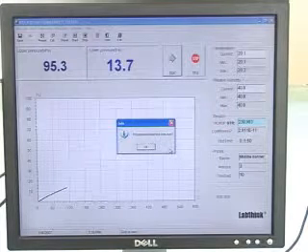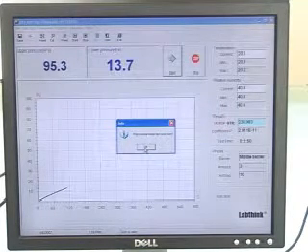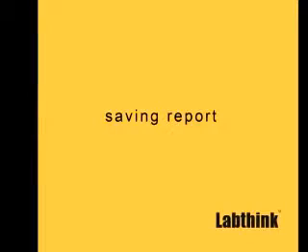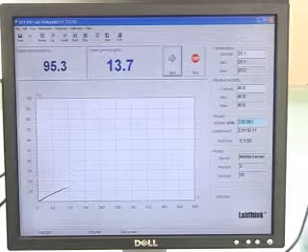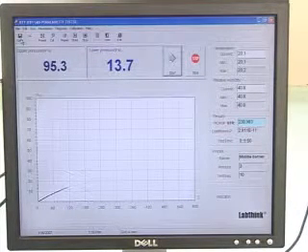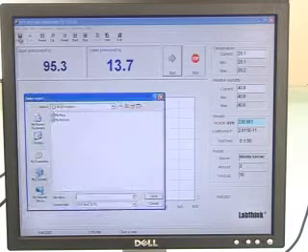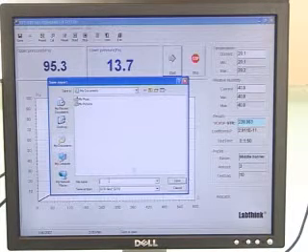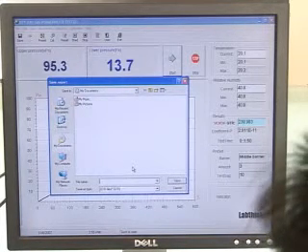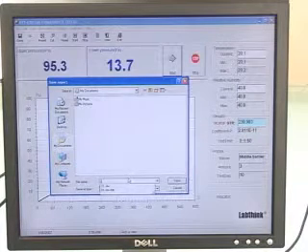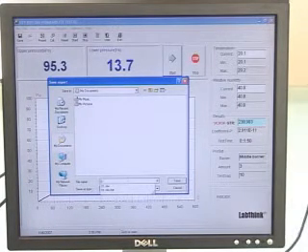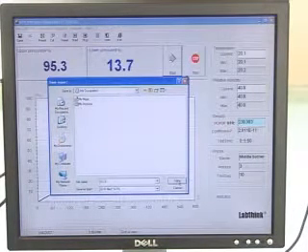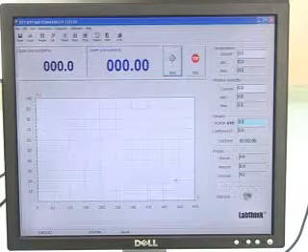Prompt the user, the test is finished. You can click OK button, and then click the Save button to save the test report. You can input a name, maybe run 1, 2, 3, and then click Save.